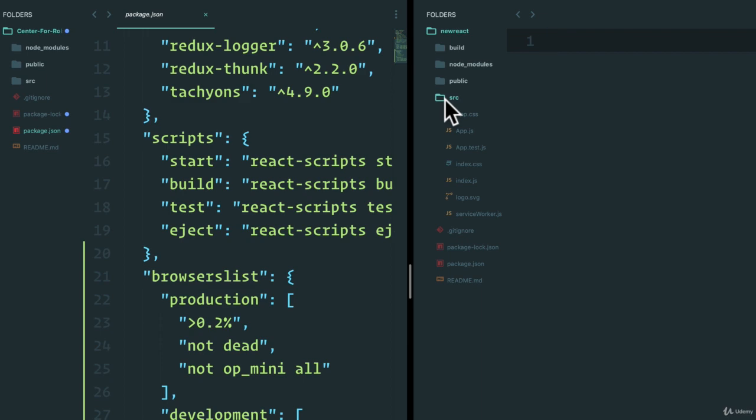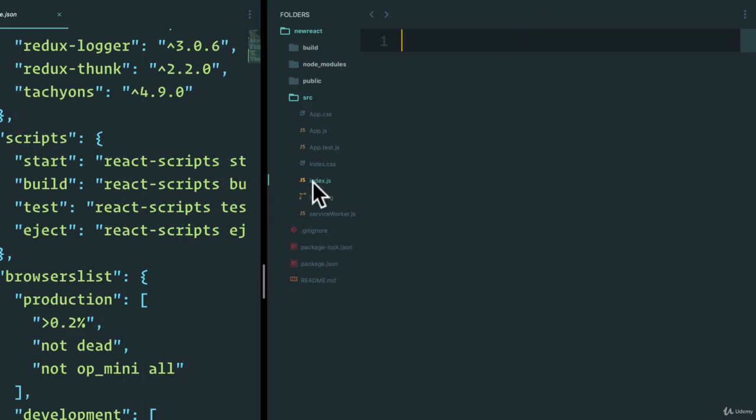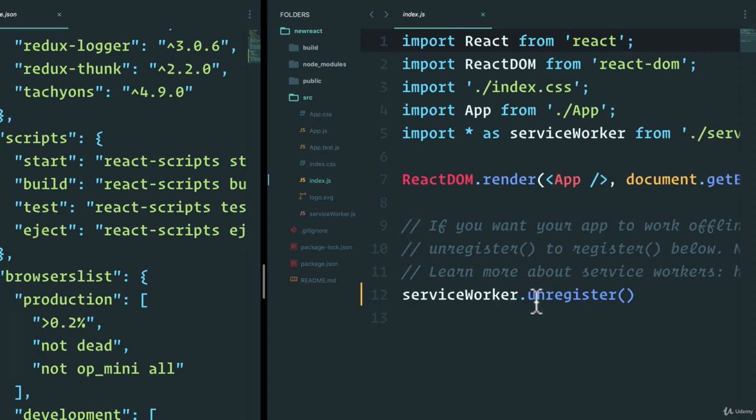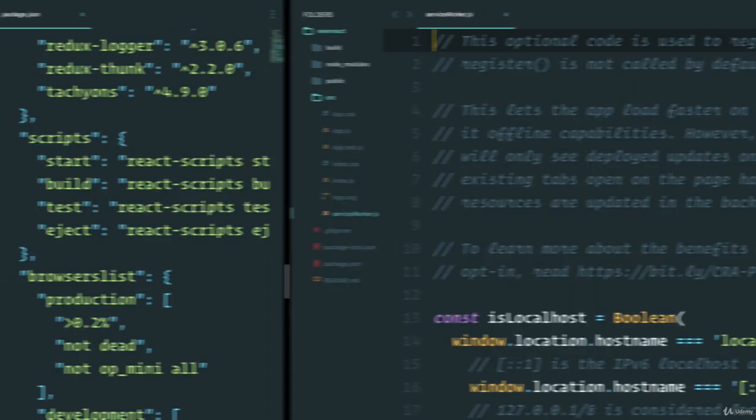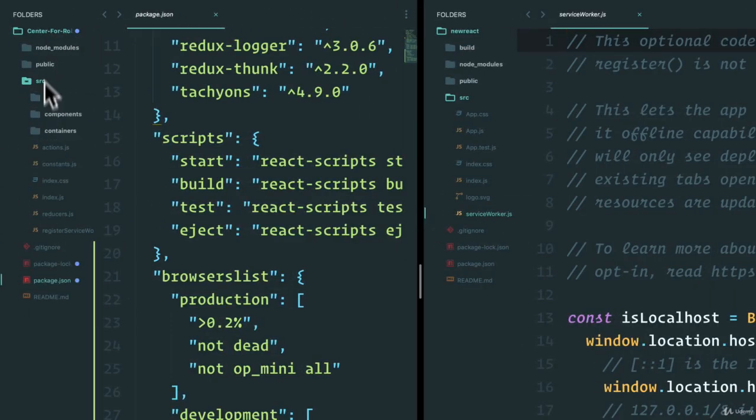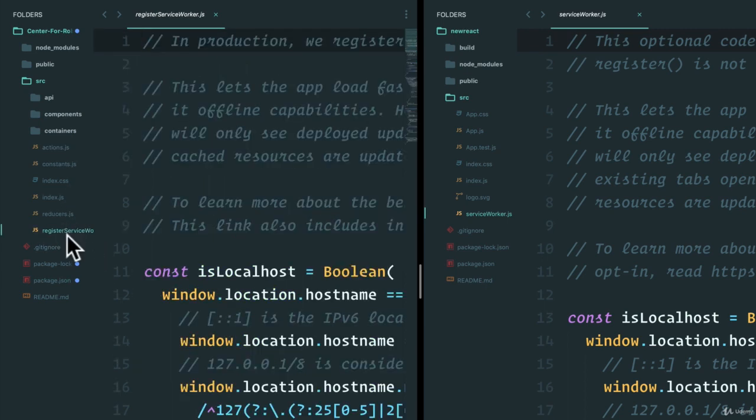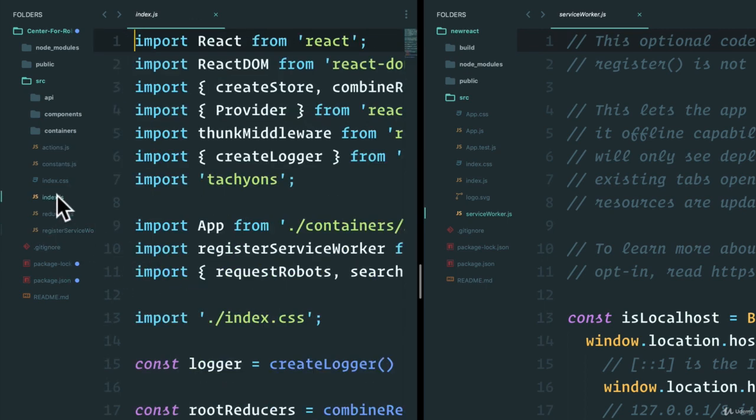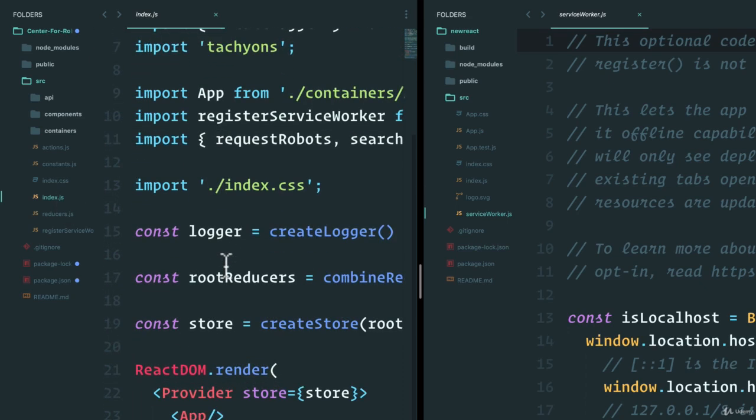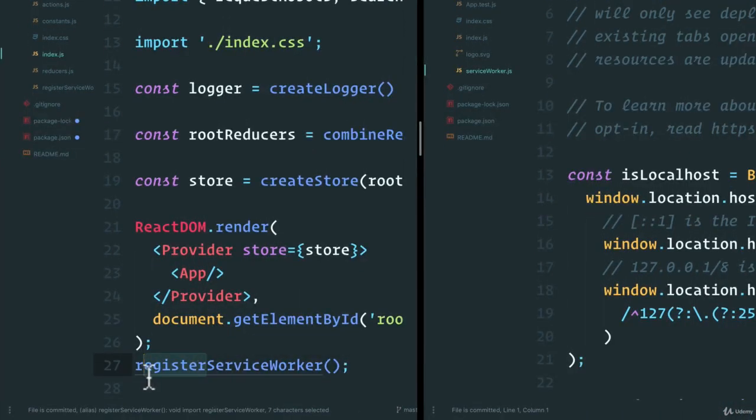When we go to the source folder, one of the big differences is that we have this service worker.unregister. So by default, service worker is now unregistered on a React app. And the file is also called service worker right over here instead of what we had before when we look at our app. We used to have this register service worker. And then when we go to index.js, well, if we look at this RoboFriends app that we have, you see that we just call register service worker. So that's a bit of a difference.